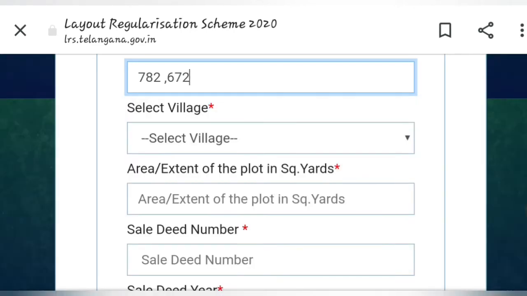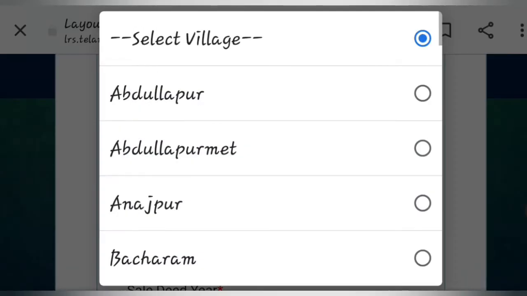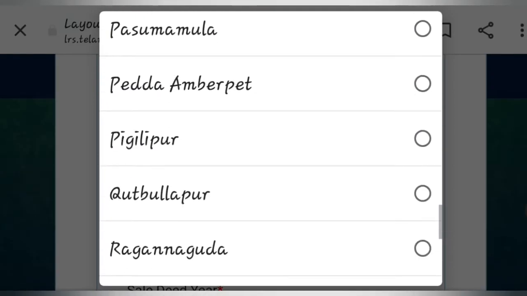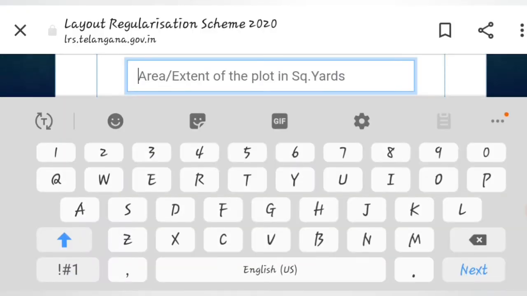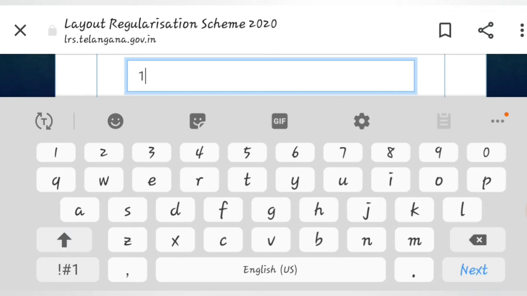So select village. My village is Manneguda only. Area, how much your plot contains. Mine is 100 yards, 100 square yards.